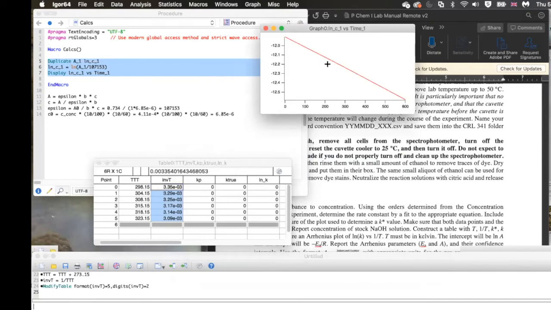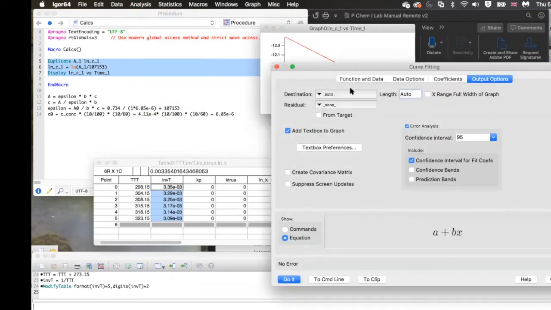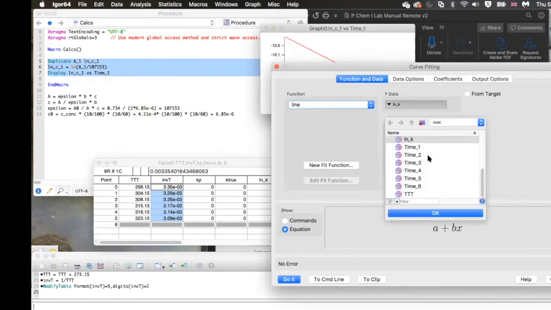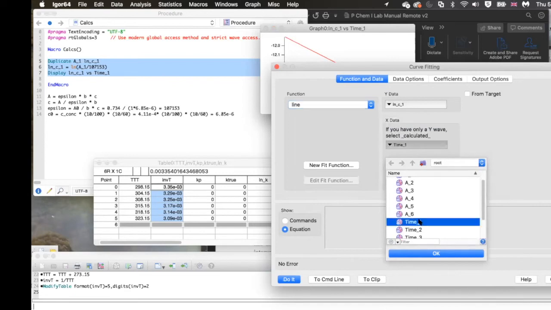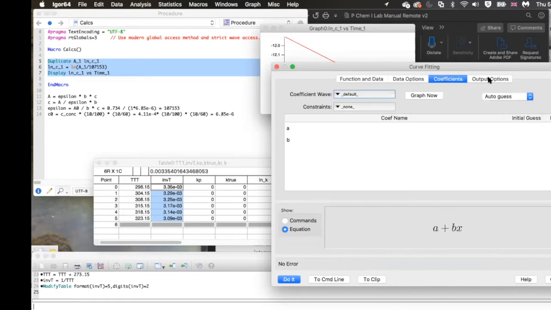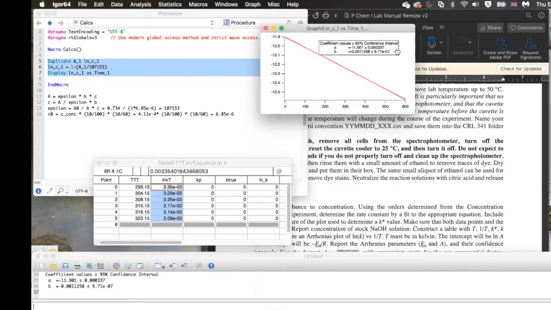Kp is the negative of the slope of this, right? So what we need to do is a data analysis. Curve fitting. We're going to do a line of the log of concentration 1 versus time 1. We're going to fit that to a line, all the data, with a 95% confidence limit 1, put up there. Done. Oh, there we go. Hey, we got it.